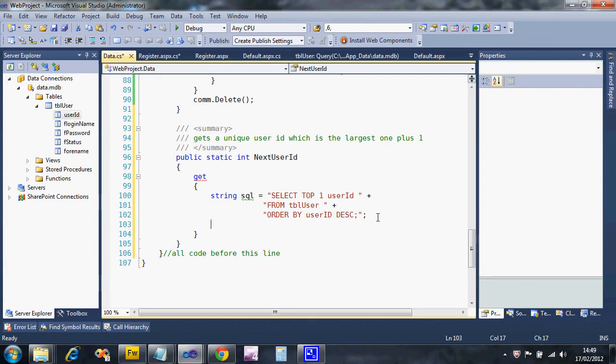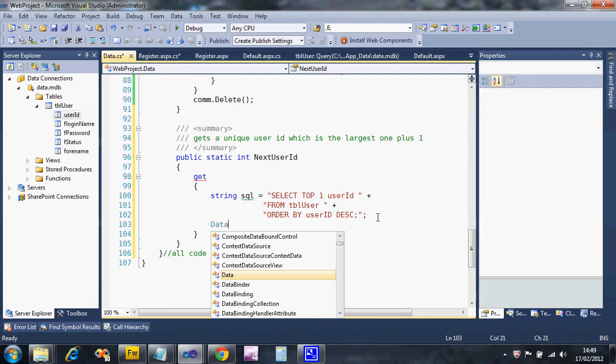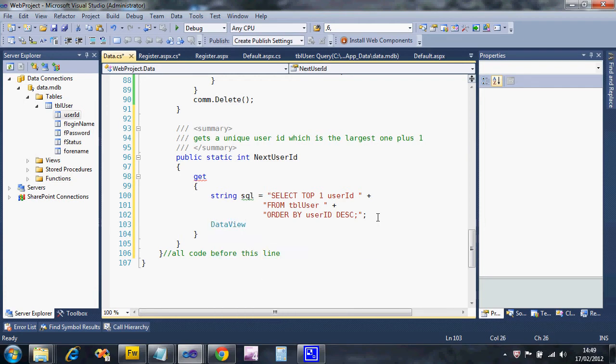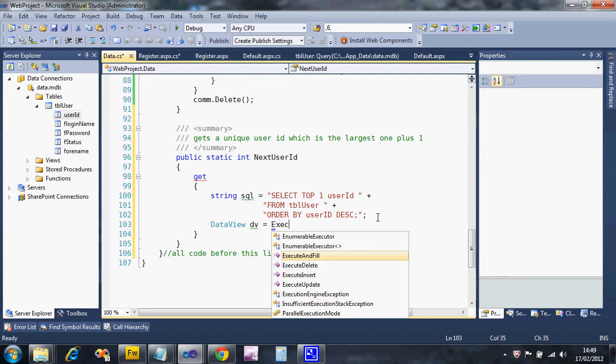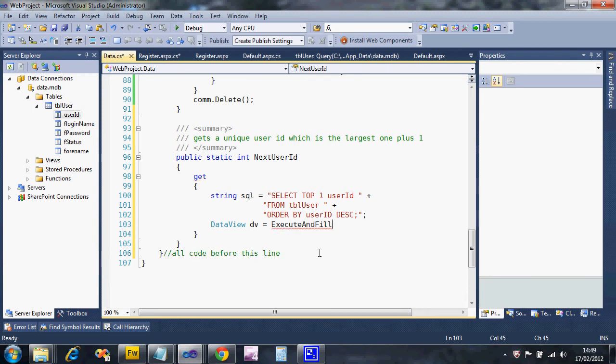We now need to create storage because we're going to get our helper code to fill up a data view. So we're going to use our execute and fill, and you'll be glad you created these by the time you finish your website. So we're going to run that SQL, but we've got no parameters this time, so we're going to say null, no parameters. So that executes that query and gets hopefully a user ID, but we might not have any users.